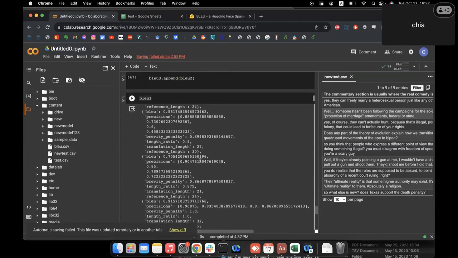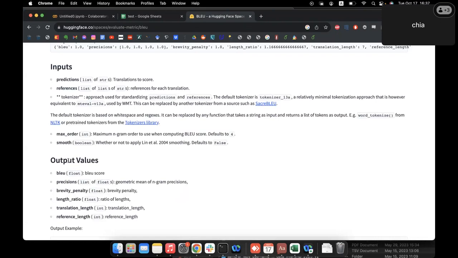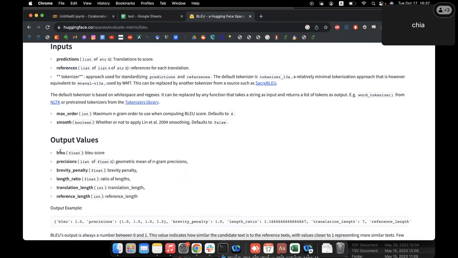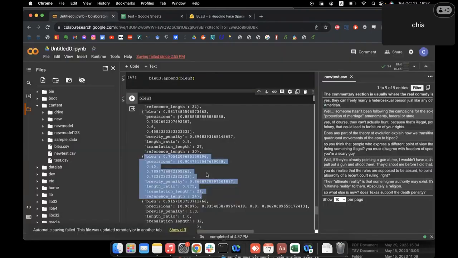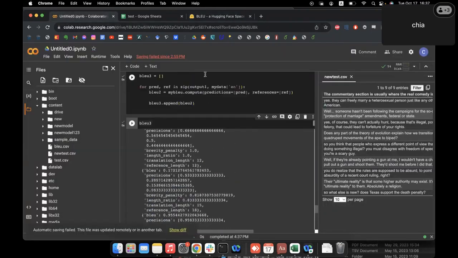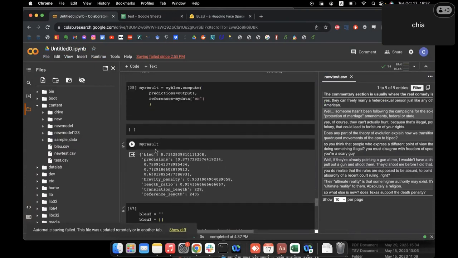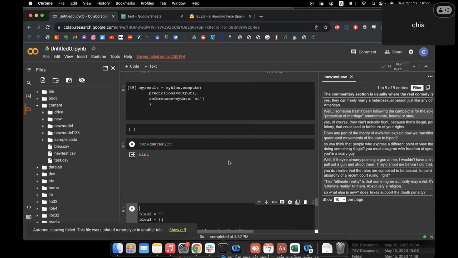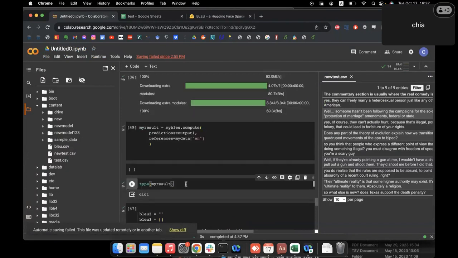So for the result, since there's so many outputs in the output value, if we just want the main BLEU score, the thing computed here, for example this one, my result, we can check the type. So it's a dictionary type.